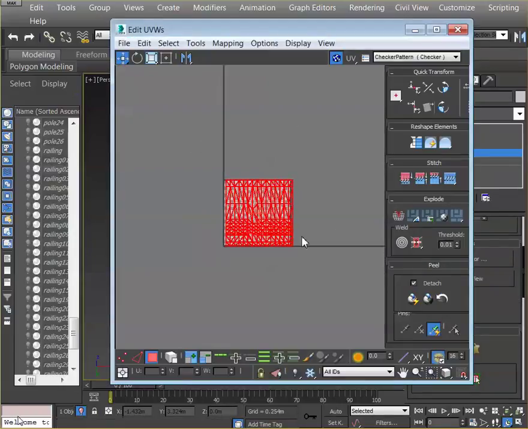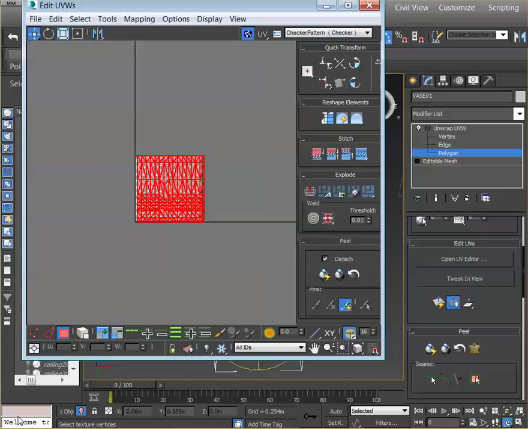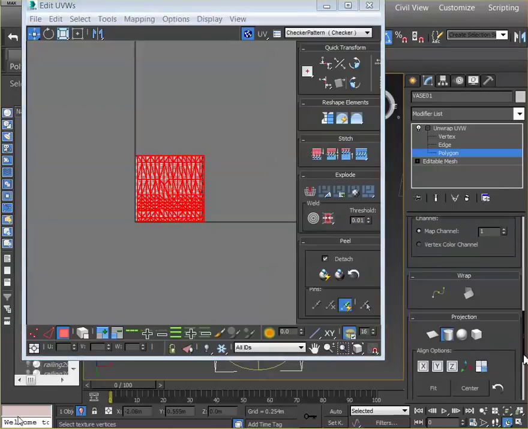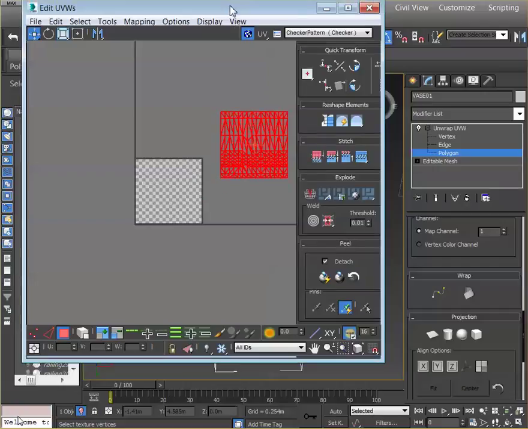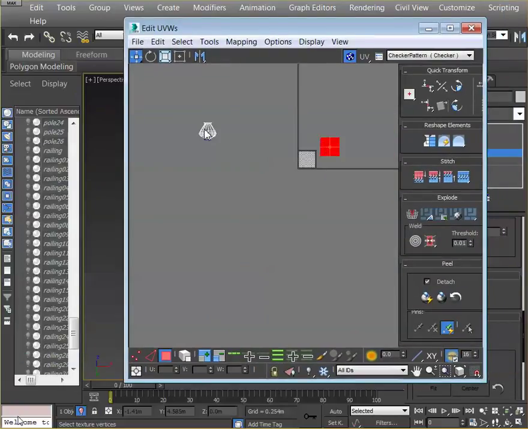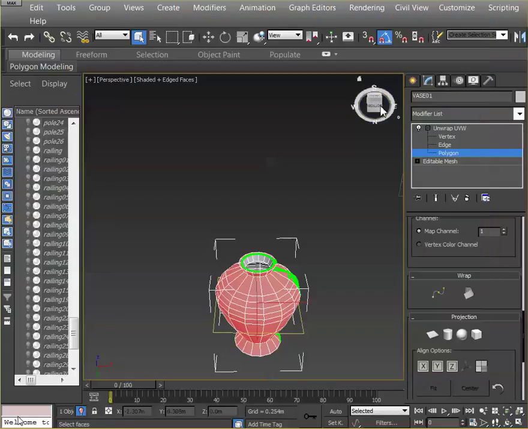Okay, so there you have it. Make sure that before moving somewhere else, you deselect the cylindrical projection. Okay, and let's move this to the side. And if you notice, there are still other areas here. This is the inner part of the vase that we're going to map next.